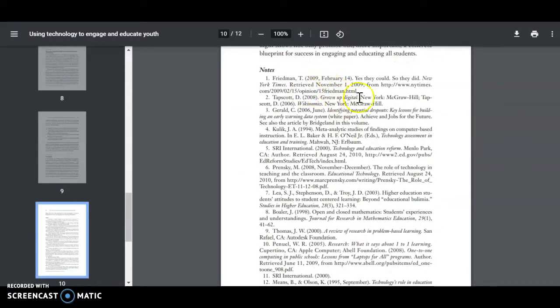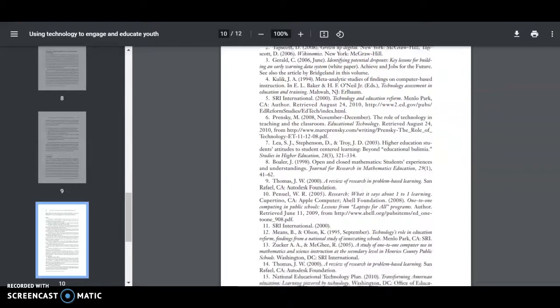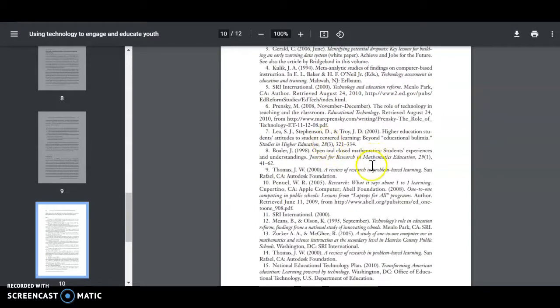So the first reference we see here is for the New York Times. Not the best reference, I will admit, but that's only the first one, so we'll keep going through here. Looks like we got McGraw-Hill, Grown Up Digital. That seems like a better reference. We got, looks like a journal, more journals. Let's see what else we got here. Another journal, review of research, paper here for number 10.